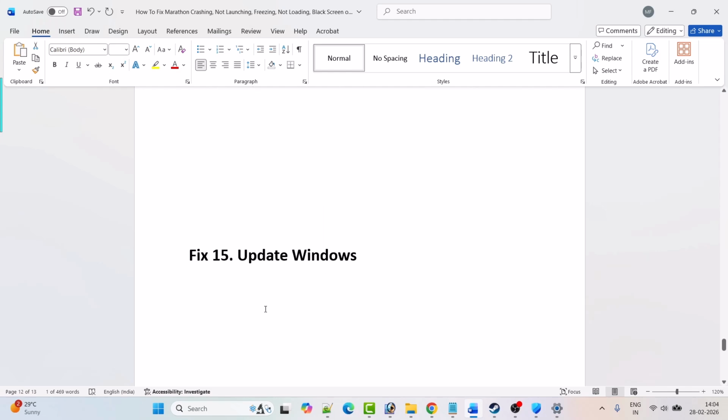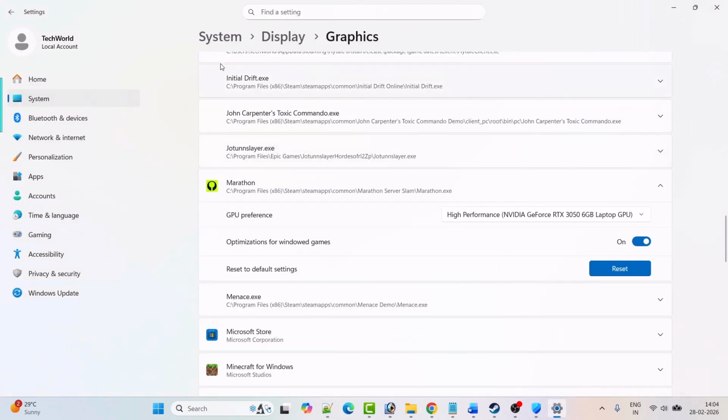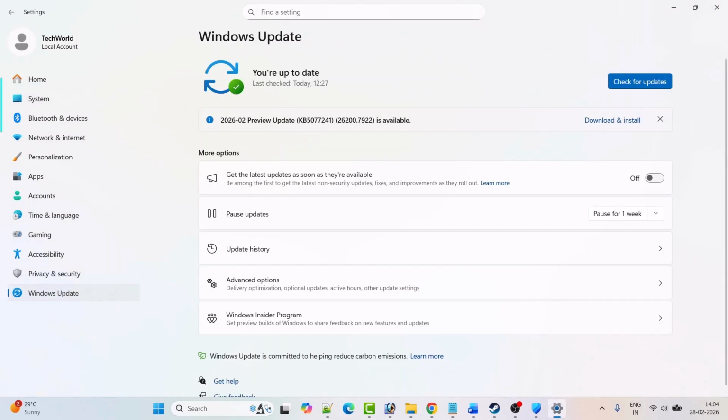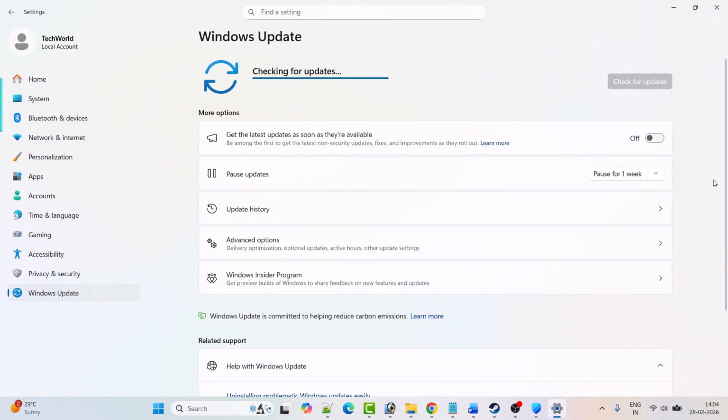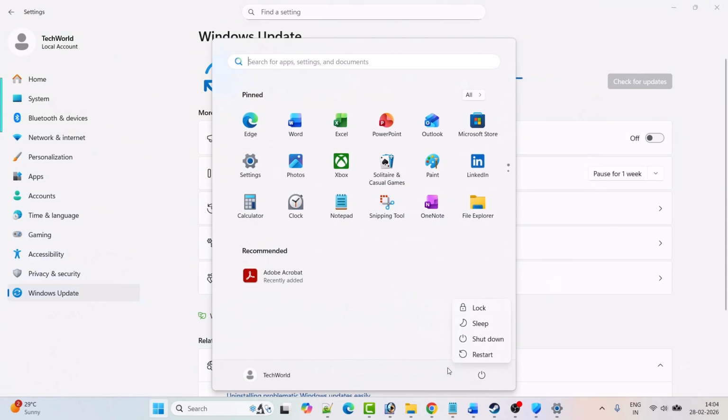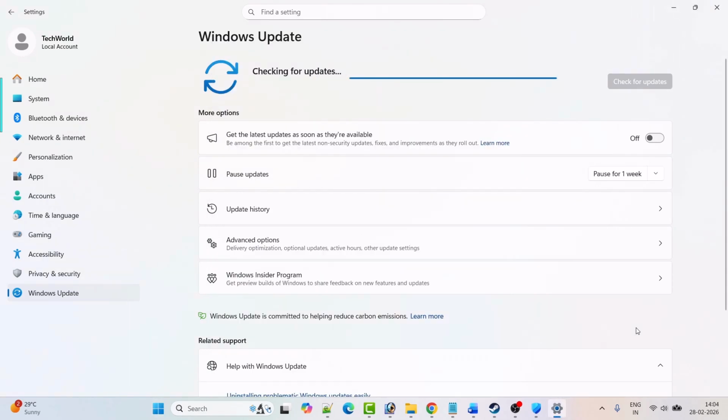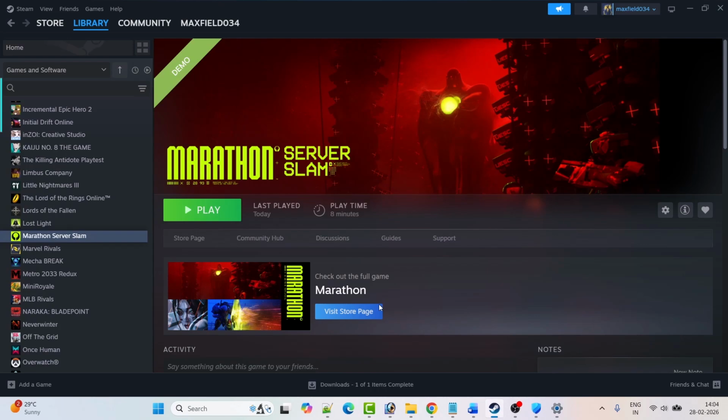Fix 15 is to update Windows. So go to Windows settings. On the left, click on Windows Update and then click on check for updates. And if there are any updates available, then download and install them. And then just restart your PC once. And after your PC restarts, then you can go ahead, launch the game and check if your problem is solved or not.